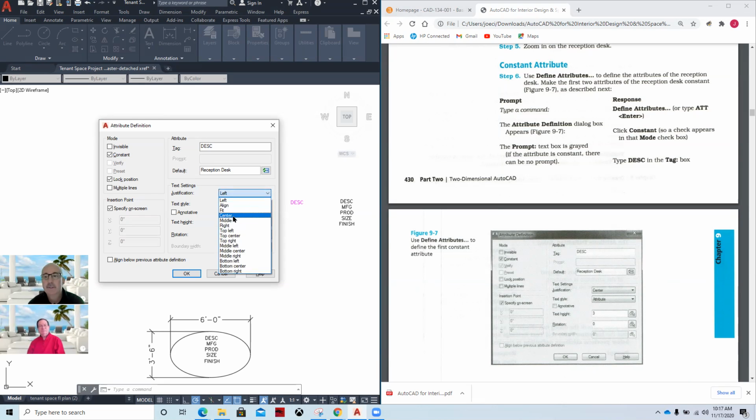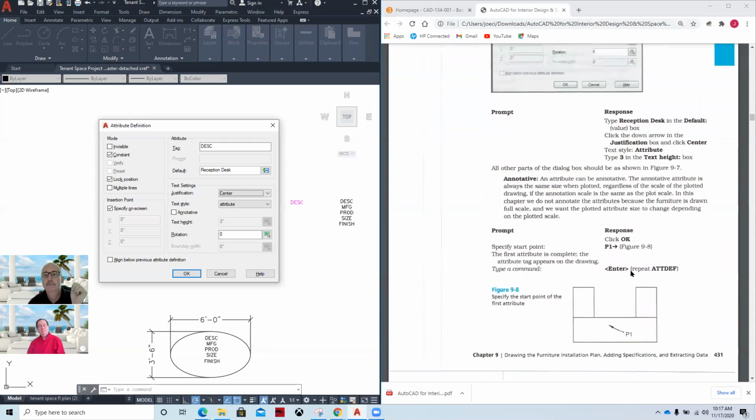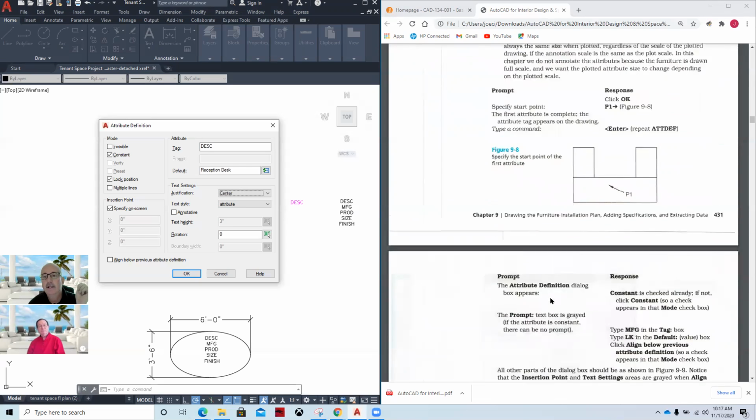We'll say center. And these are text settings, meaning it's going to grab the center of the text when I put that in. It's using the attribute text style. And then it is important to have the text height set up. Apparently, I'm not sure why it seems to be grayed out here, but it's probably from the text style. Rotation angle will be 0. And then we click OK, and then we just put it on the desk.